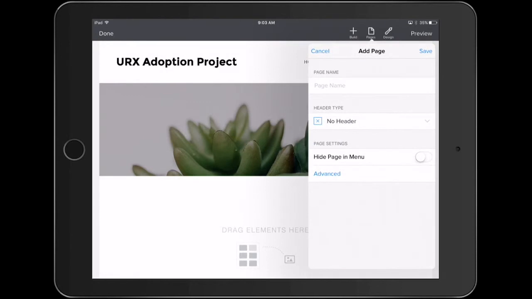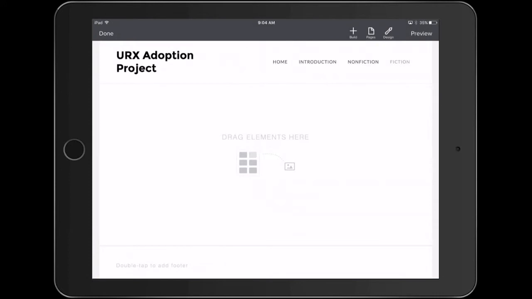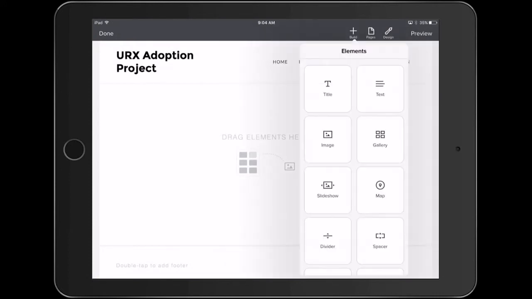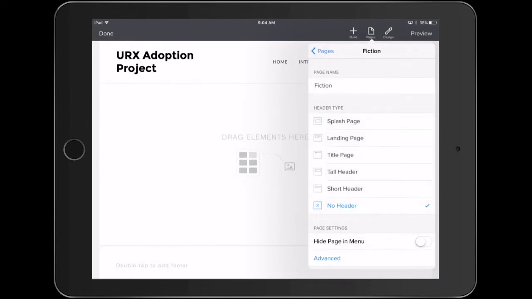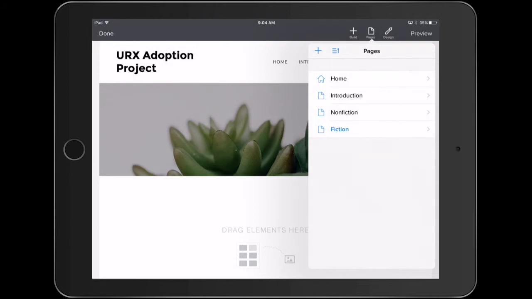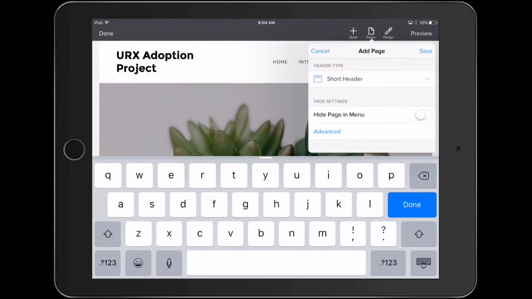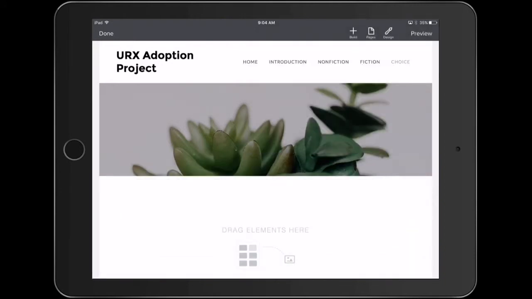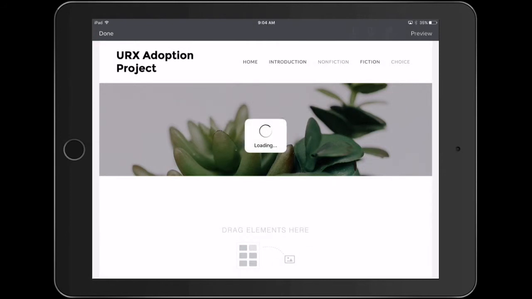Then I'm going to push the plus at the very top, and I'm going to make one for each of the other major aspects of my project. And it creates it like so. I'm going to continue making pages. I also noticed that I would like to have it all look the same, so the other ones have a short header. That means a beautiful picture at the top. So I'm going to do that as well. So I'm going to continue making pages for all of my major pieces. You would like a page for all of your pieces, the nonfiction, the fiction, the choice, the visual, all of those major pieces. When I'm ready to start building, I'm going to click the plus that says build.